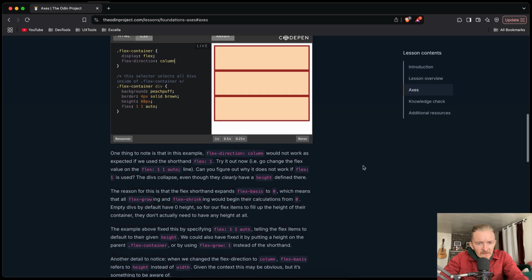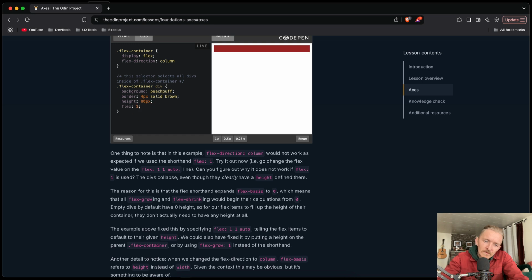So one thing to note in this example, flex-direction column would not work as expected if we use the shorthand flex 1. Try it out now. Go change the flex value from the flex 1 1 auto line. You can figure out why it does not work. If flex 1 is used, the divs collapse even though they clearly have a height defined there. Are they saying change this to 0? Would not work as expected if we use shorthand flex 1. Oh, so it's saying if we use shorthand flex 1, it doesn't work because it's 1 1 auto that does work.